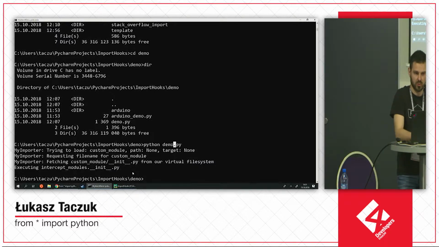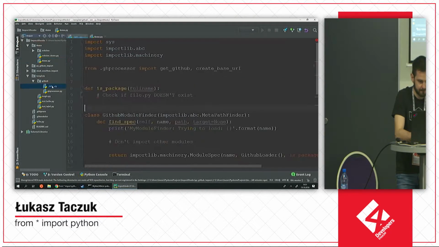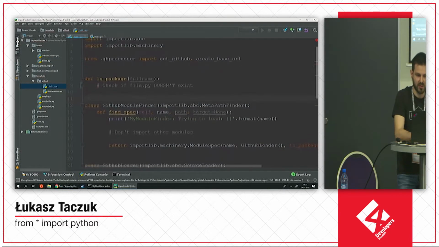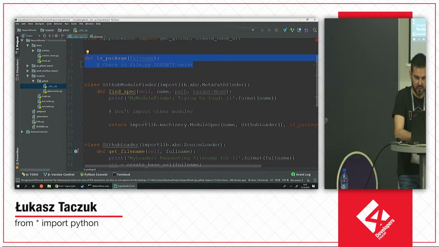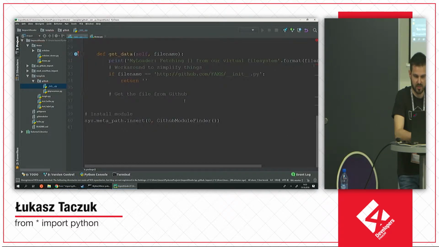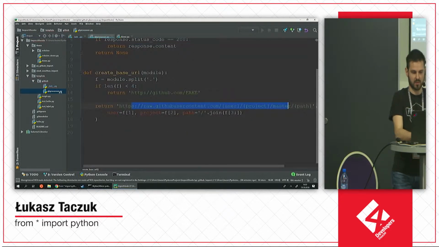So right now, once we have our boilerplate code, we can create our own importer almost from scratch by making a few changes to that boilerplate code. So the boilerplate code, I have it here. What we will need to implement is the isPackage function. Check a few things here and return the data. We have a few helpers.